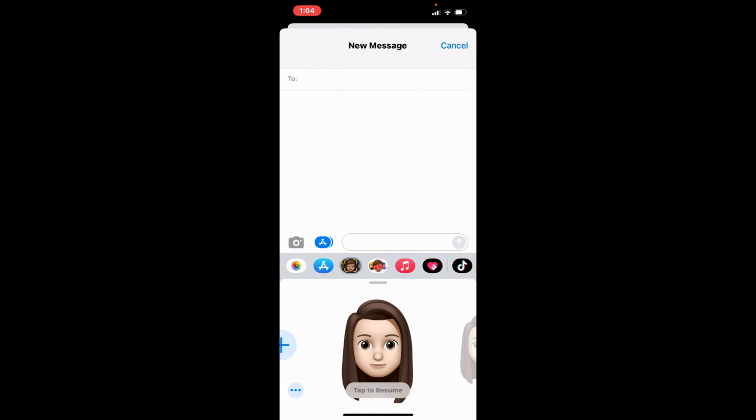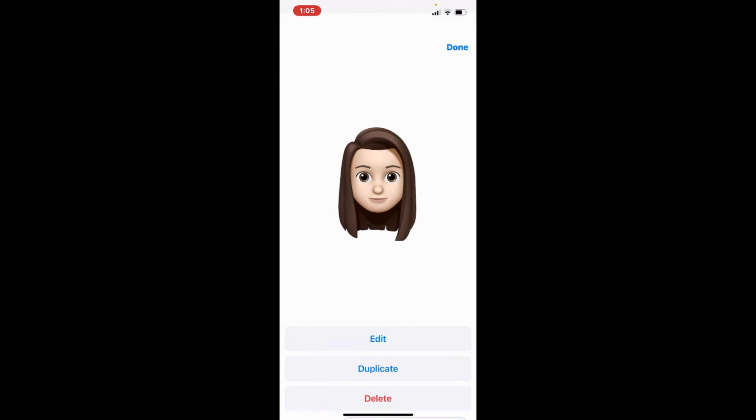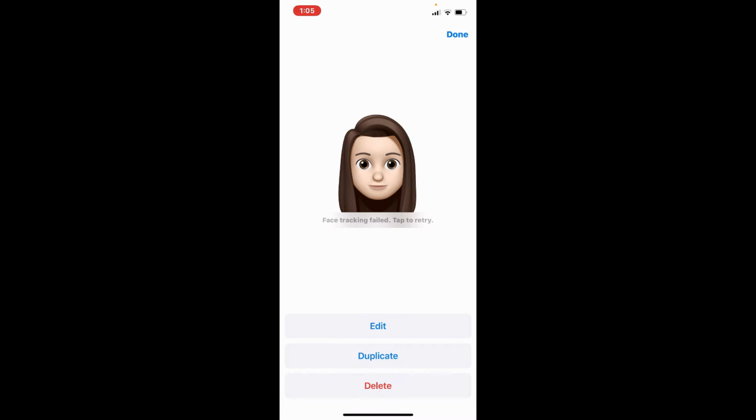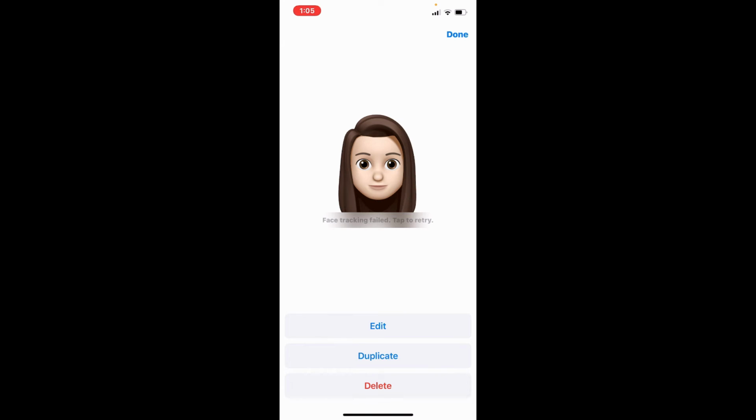If you want to manage your memoji that you've created, simply tap on the three dots right next to it and tap on Edit in order to edit your features. You can also duplicate an existing memoji with new features by tapping on Duplicate, adding new features on them, and you're done. If you want to delete a memoji, simply tap on the Delete button from the options and confirm your deletion by tapping on Delete.